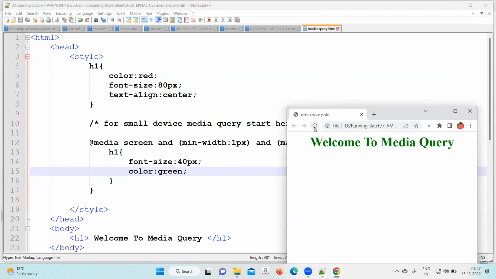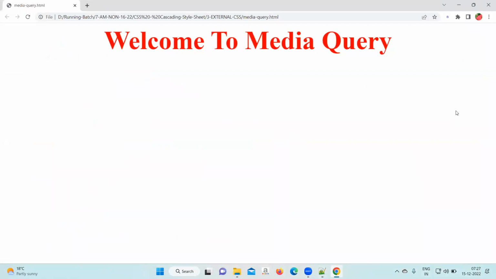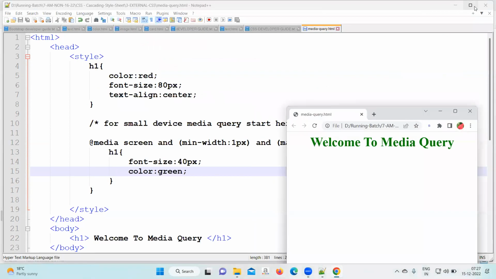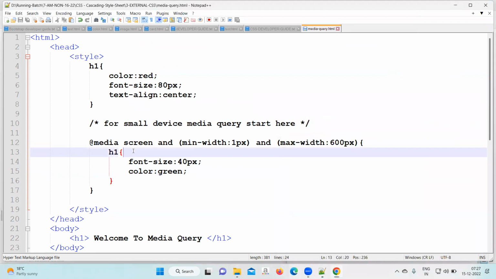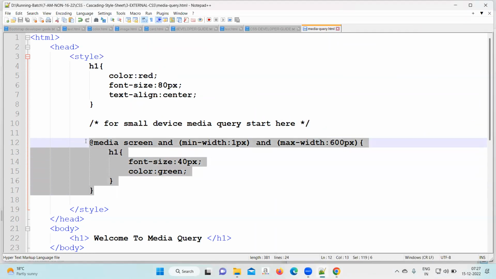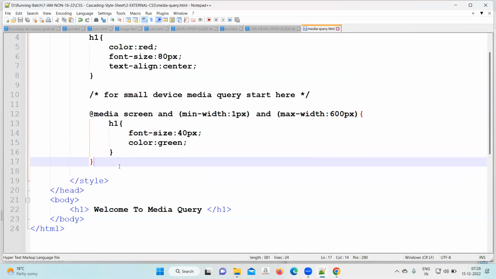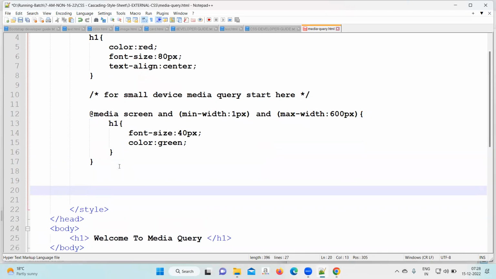If the same person opens this page on a laptop with a large screen and a larger browser window, he will find the color is red and the font size is bigger. If the same user opens this page on a mobile phone, he will find the color and font size are different. So this is one range. Now you write the media query for another range.